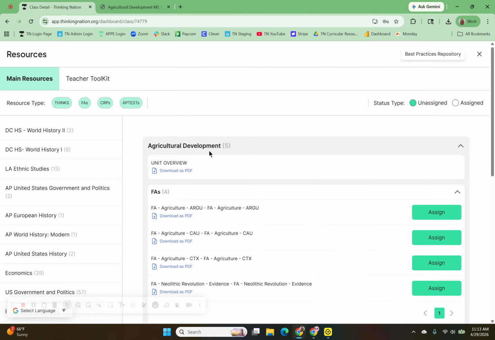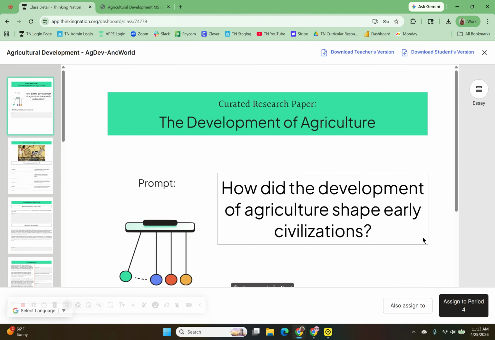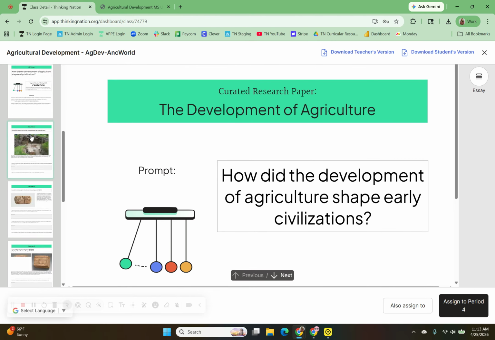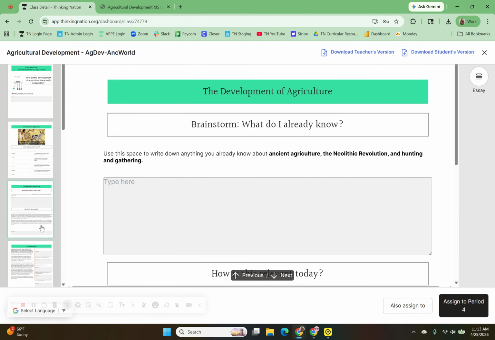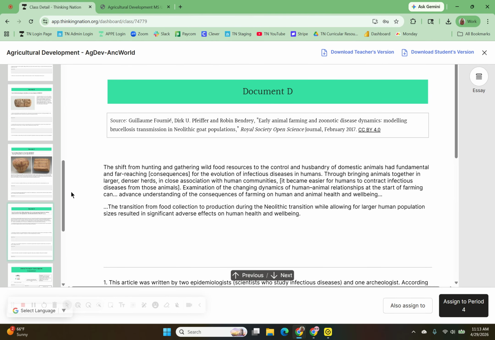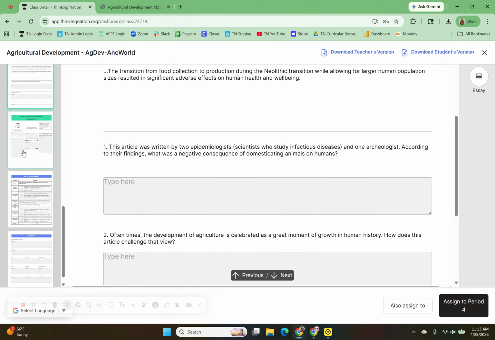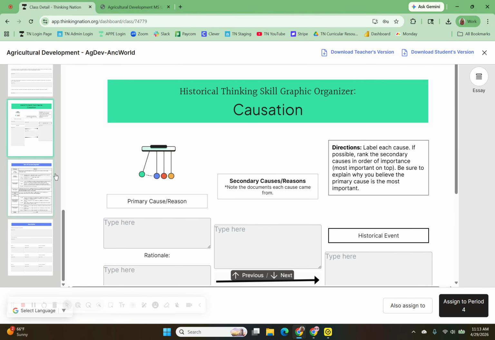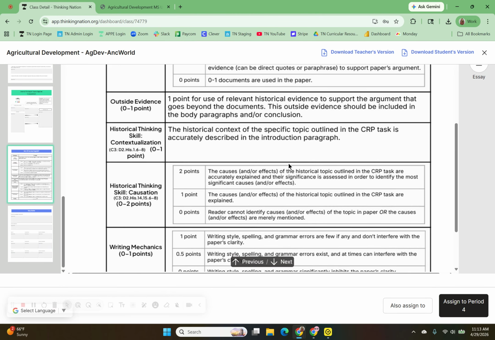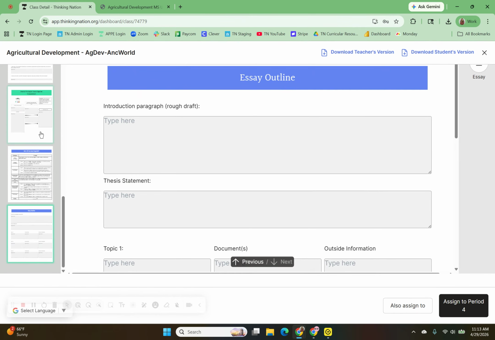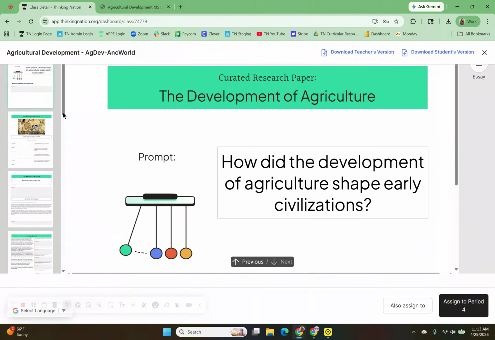I will go over how to do the CRPs because there's a little more to it. Same start. Here are all of the pages that are available to the students. This is all the work that they're going to do. You can actually peruse through what their side will look like as well. They all get document analysis, they all get graphic organizers, and then they have a rubric to show them how they're being graded on their essay, and also an essay outline. All of it can be used, or whatever you see fit for your class is here.